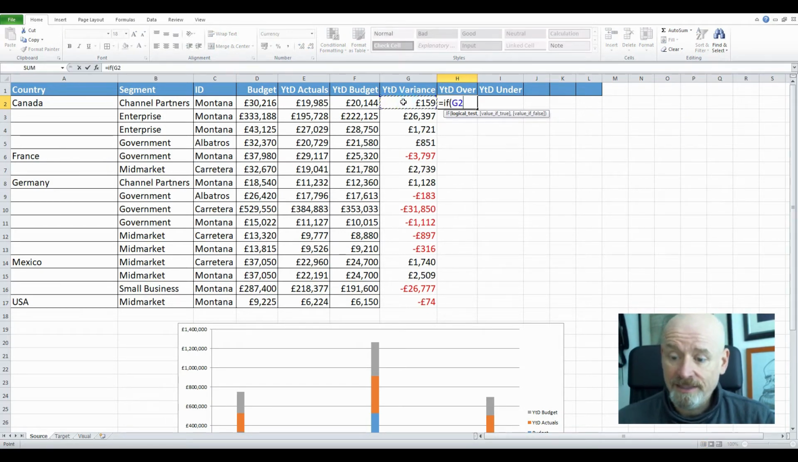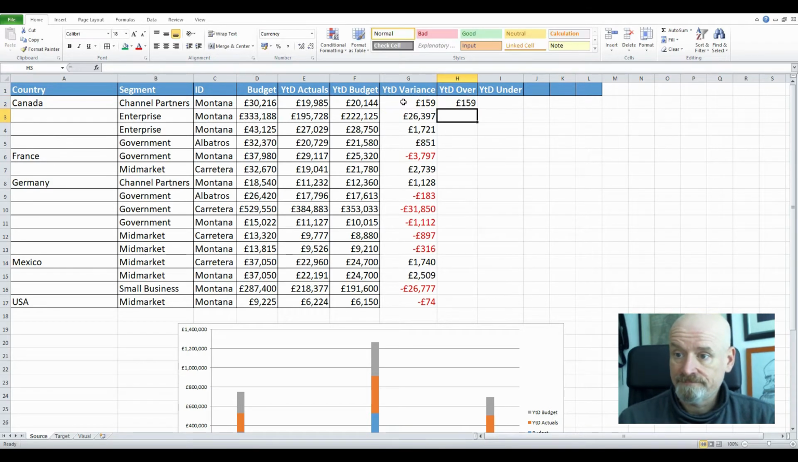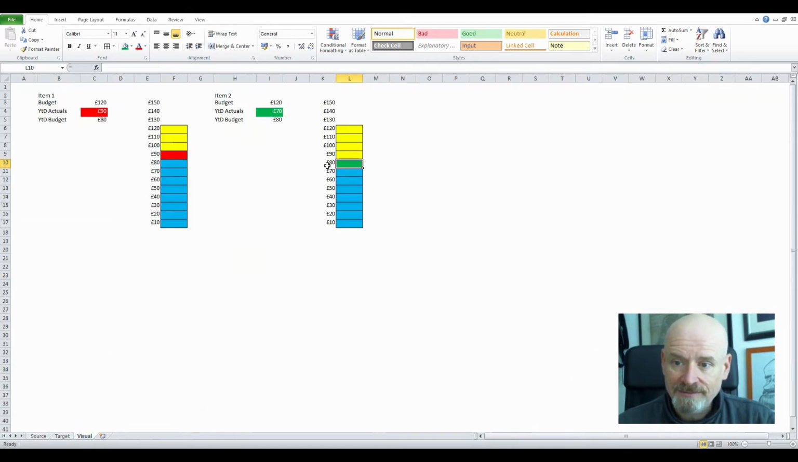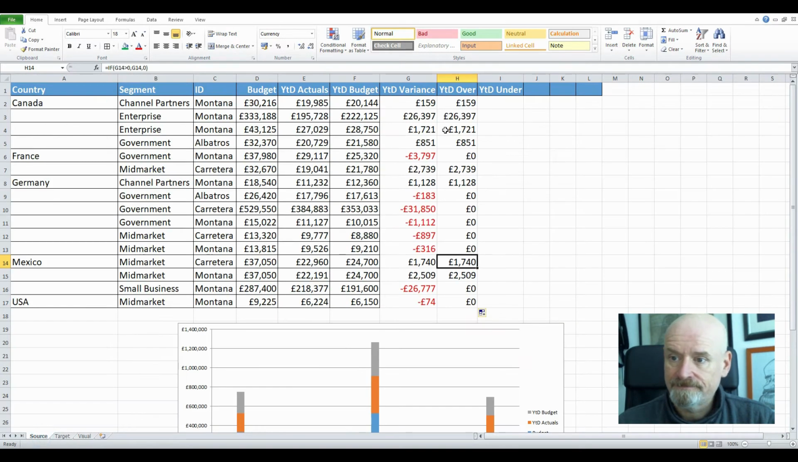So if this is greater than 0, then we want to have that figure. Otherwise, we're going to have nothing. And drag that down. So you can see all these red ones are now showing up as zeros. So that's giving us the amount. So that £1,740, that in effect is giving us that little bit of green that we need there. And we're going to do the same thing here for under.